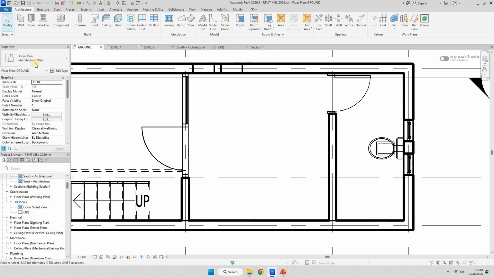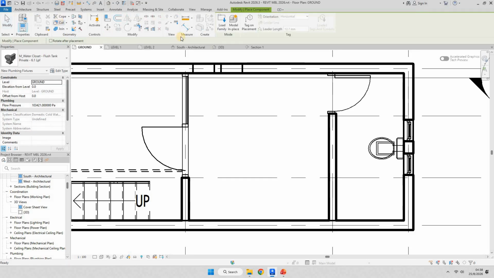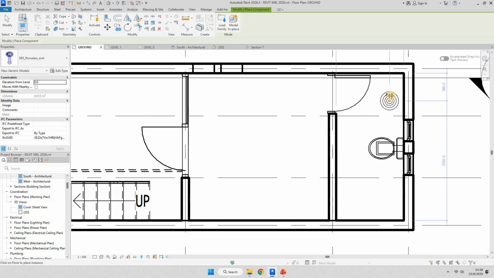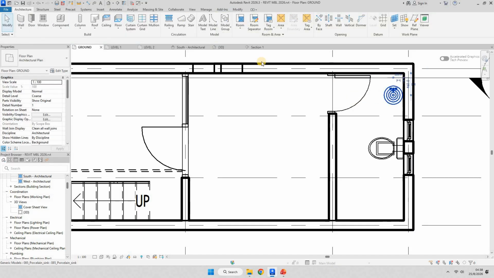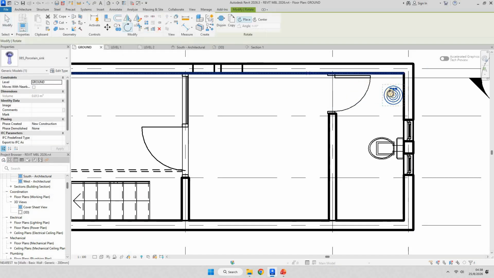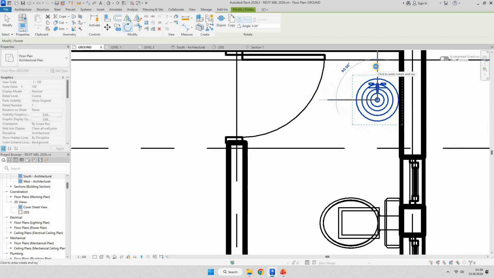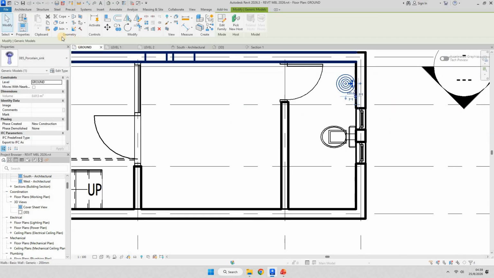Now we want a shower tray and a sink. For these two, we actually don't have them inside Revit. So we click on Component, Load Family, and then first we take the wash basin. So for the porcelain sink, open, and we are going to put it here. Okay, select, rotate, select the middle point, and then okay, now the rotation is fixed.